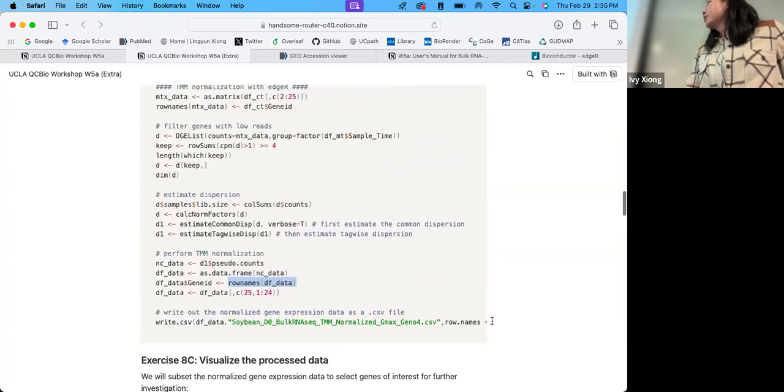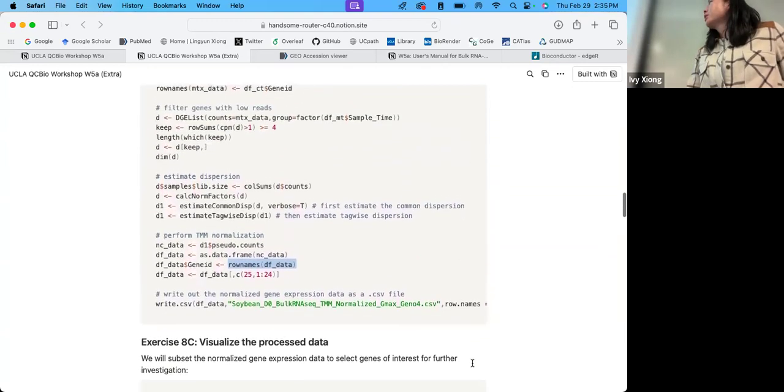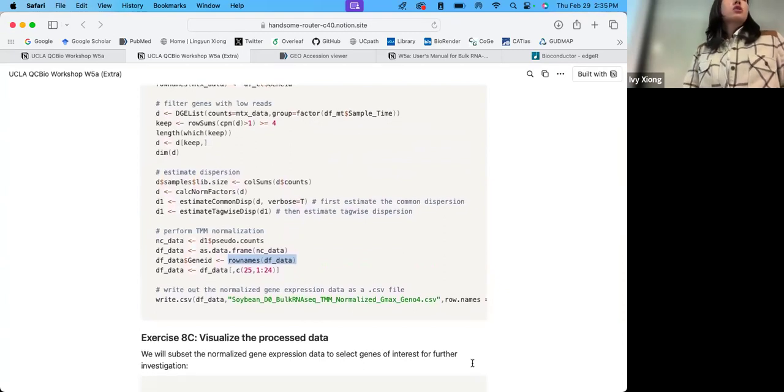So after normalization, we can start to do visualizations. But maybe we can start by trying the normalization step first.